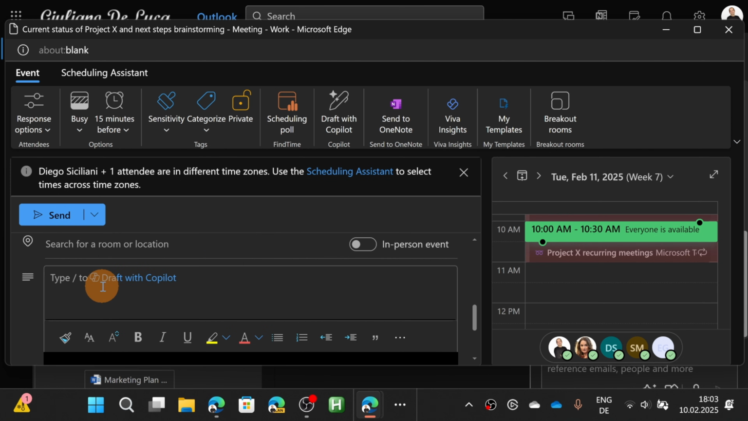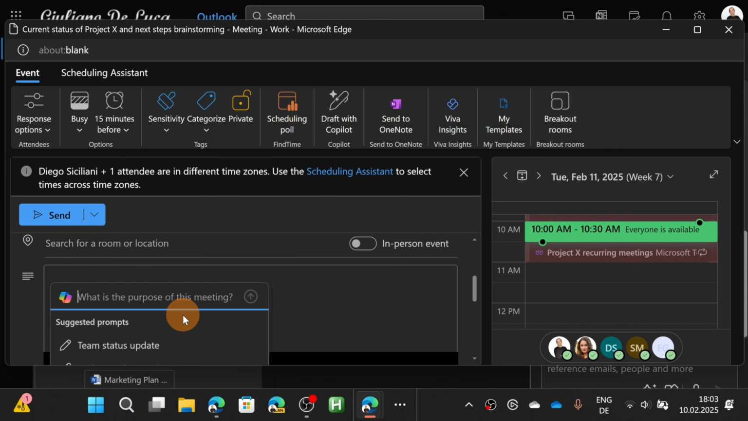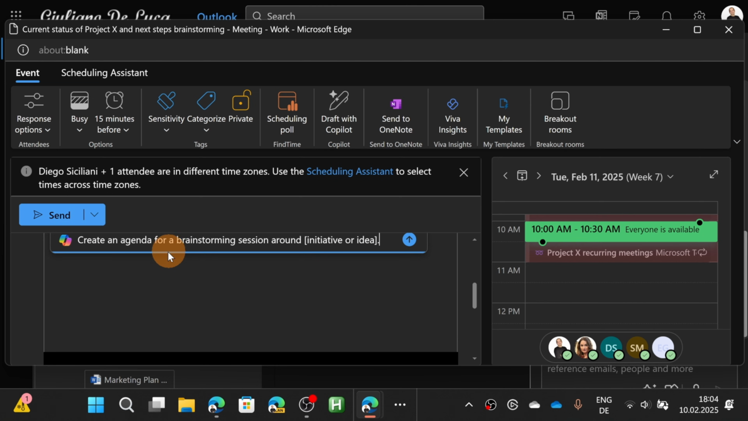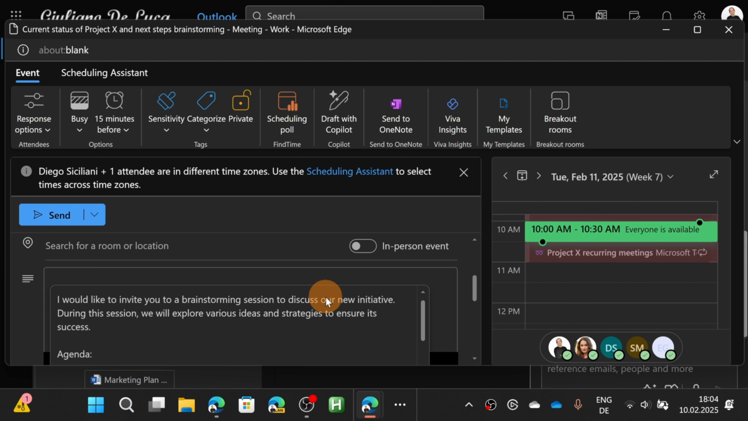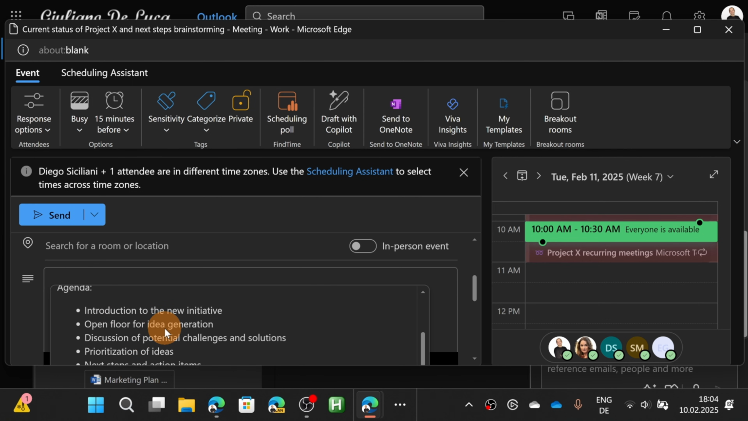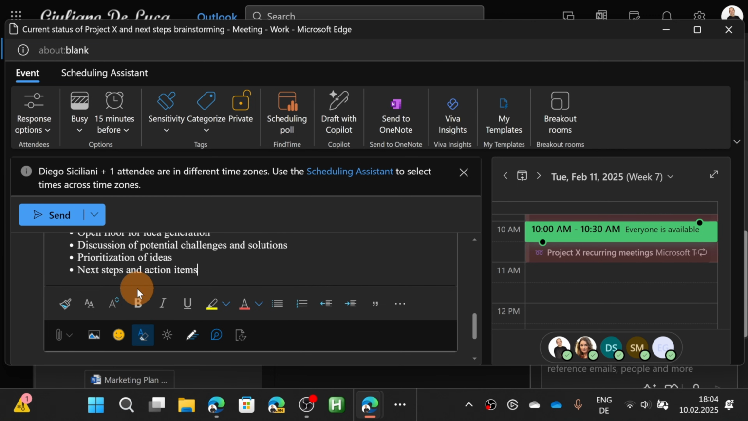Moreover, in the description, I can start drafting with Copilot and ask to have something inside this description. Let's go for this one, but of course you can type the description that is more suitable for you. In this case, I have this: create an agenda for a brainstorming session around an initiative or idea. So let's go with that. And now Copilot gave me this suggestion: I would like to invite you to a brainstorming session. There we go. And here we have the agenda proposal. So keep it. I will go forward with that.